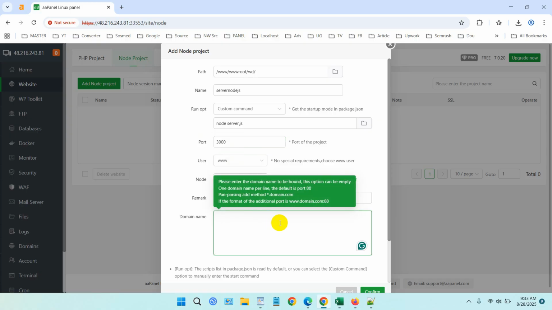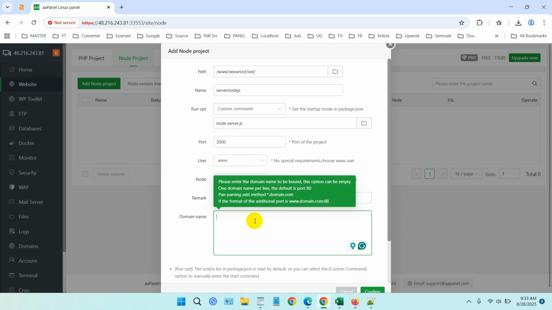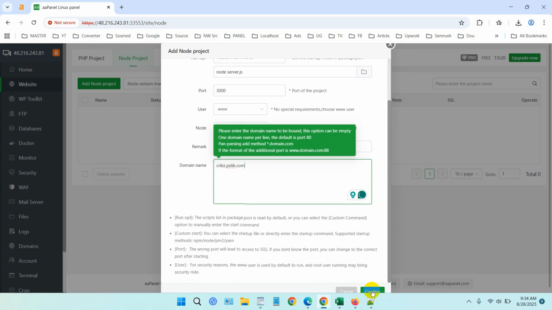For the domain name, if you are pointing your domain name to your IP address from Cloudflare, for example, we can also type the domain name. For example, I already added the subdomain grips.pxlib.com like this, and we can click confirm.